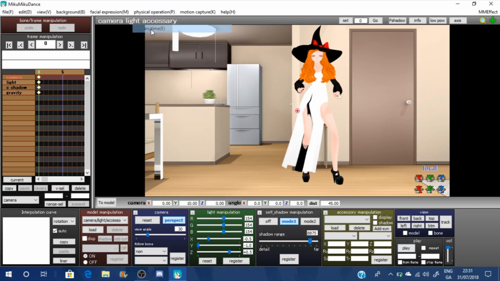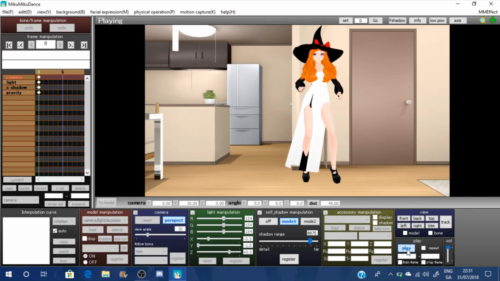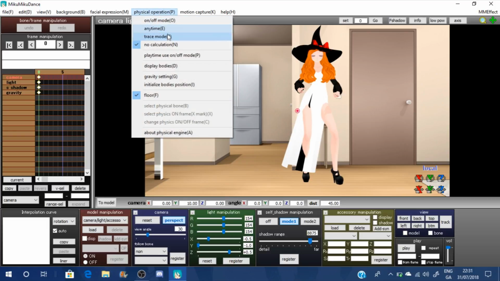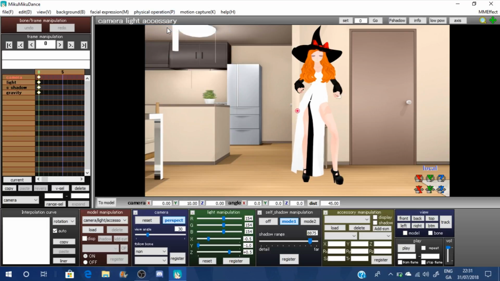And then this just fiddles around with the different kinds of physics. For example, if you have no calculation, she doesn't have any physics at all. And yeah, that's basically how you mainly do MMD.